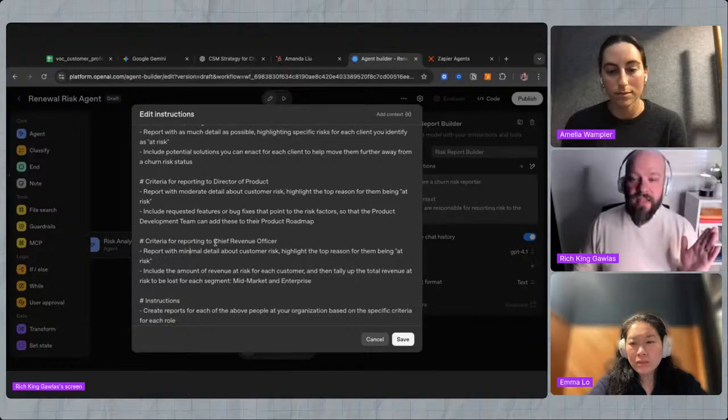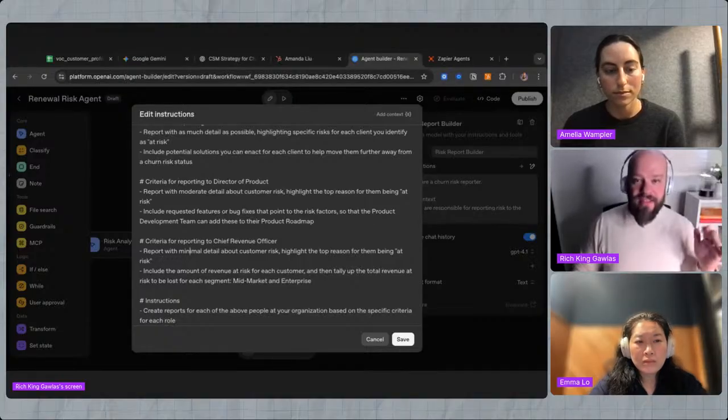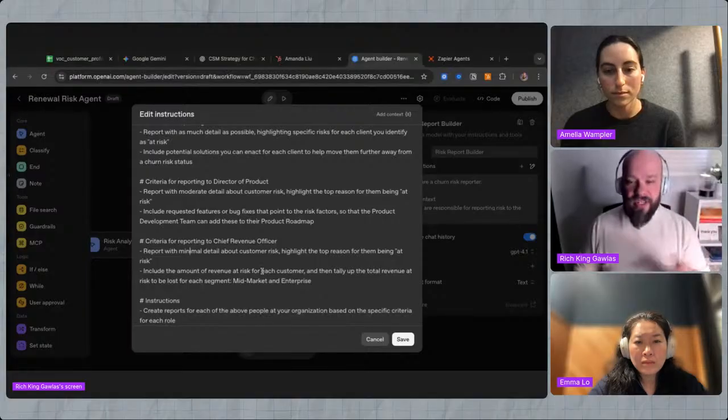And then lastly, your CRO. So minimal detail, they really need to know things in 3 bullet points or less. So highlight the top reasons for your top risk clients, and then here include the amount of revenue at risk for each customer. So break it down by, let's call it, the top 5 customers and how much money the company is going to effectively lose at the end of this quarter if they churn, something that they're going to be keeping an eye on.